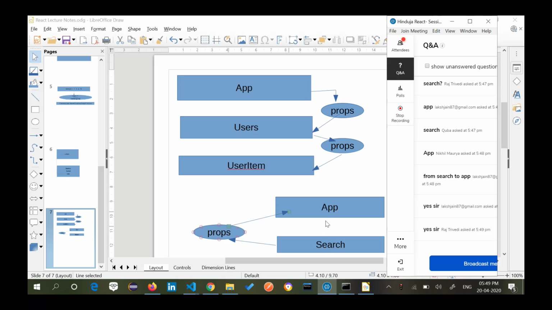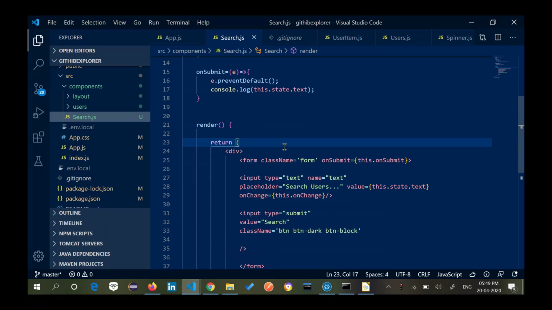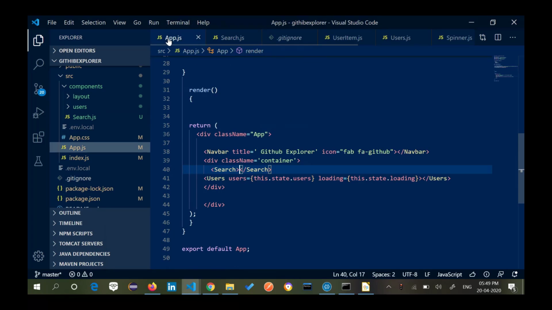So what we'll do in the search, now try to understand, and you have to understand this part very clearly. It is not a very confusing thing, but you need to understand that there is a props here. Where is that props? I'll show it to you.